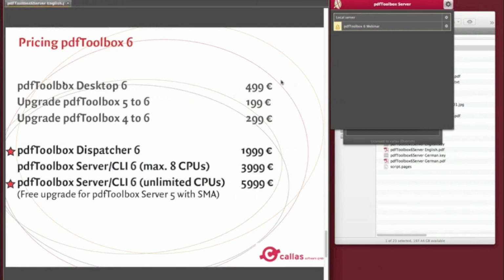And then there is pdfToolbox Desktop 6, same price as for pdfToolbox Desktop 5, meaning €500. And then there is an upgrade from pdfToolbox 5 to 6, which is €200, and an upgrade from pdfToolbox 4 to 6, which is €300.